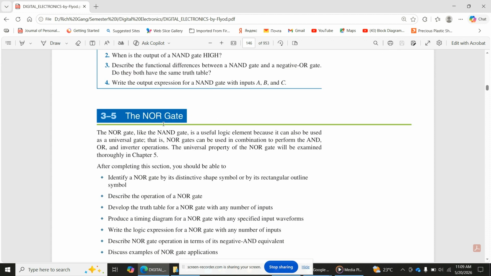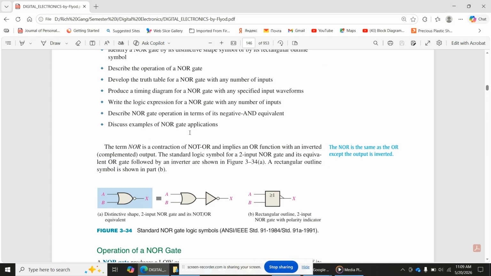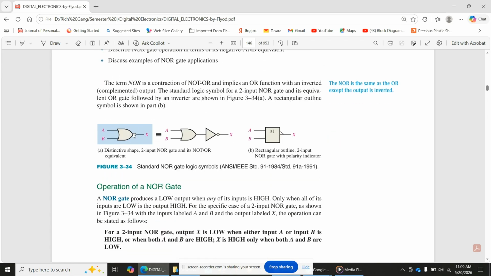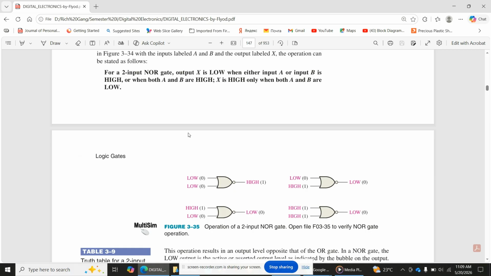Then you have the NOR gate. The NOR gate means it's an OR gate with an inverter, right? An OR gate with a bubble here means a NOR gate. Or an OR gate and an inverter, that means a NOR gate again. Okay, so what's the working principle? It says for two input NOR gates, output X is low when either input A or input B is high, right? Or when both A and B are high, etc.